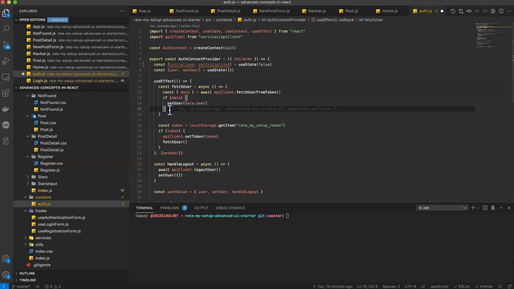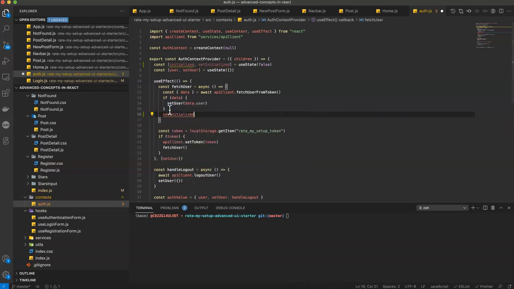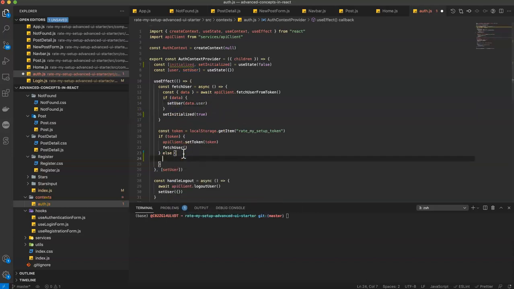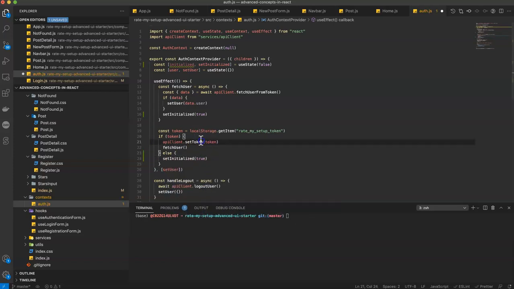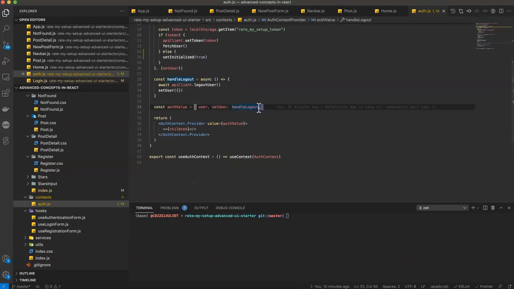So at the end of this fetch user function, we know, hey, by the way, the app should be initialized because we have tried to fetch the user. We also know that if that didn't happen, we also set initialized to true because that means no token was found, which means no user's logged in. So, hey, guess what? The app is initialized, no one's logged in, work from there.